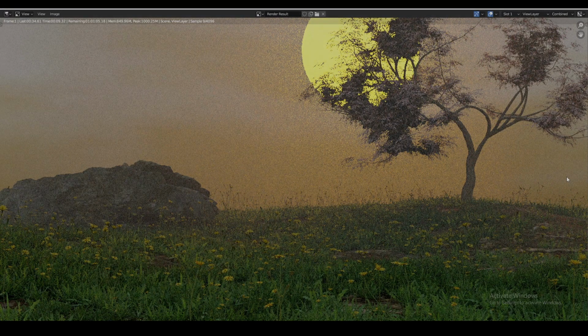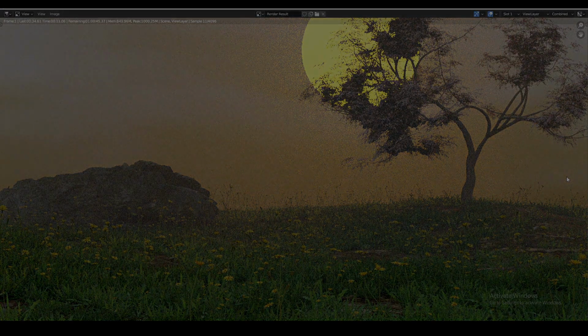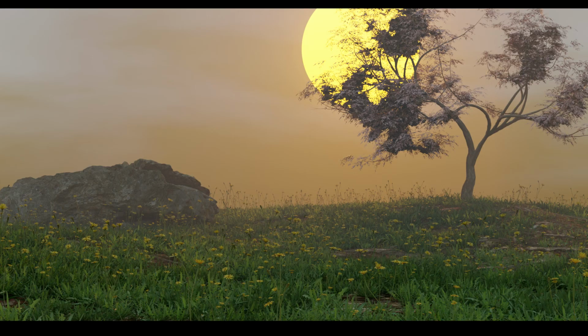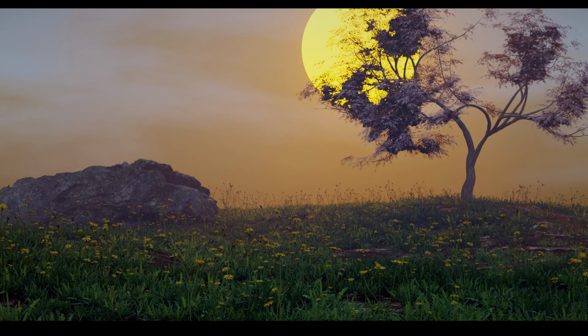Alright guys, now that you have your render ready, you can go to your favorite coloring software. I use After Effects because I like it, and I play with the colors a little bit, as you can see. Then I added some more layers of colors, and right now you can see my final render.